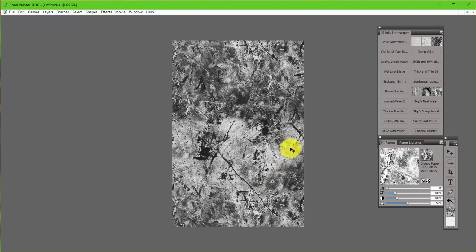Now, this is fairly dark, and I don't think I want a very dark, strong texture like this. So what I would do is come over here to the contrast and bring that way down, and then increase the brightness a lot so that the paper is fairly light. I mean, it's not very strong at all.